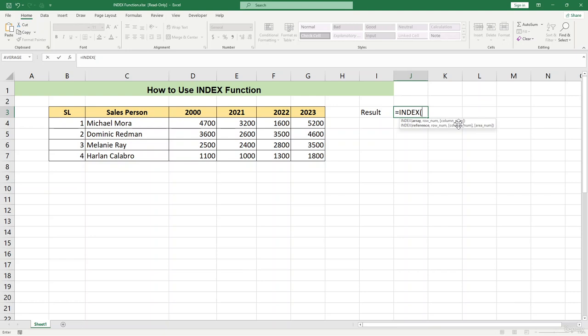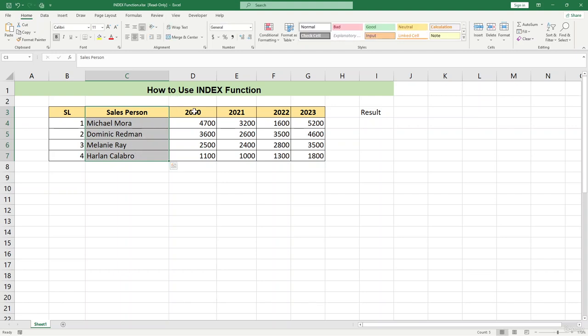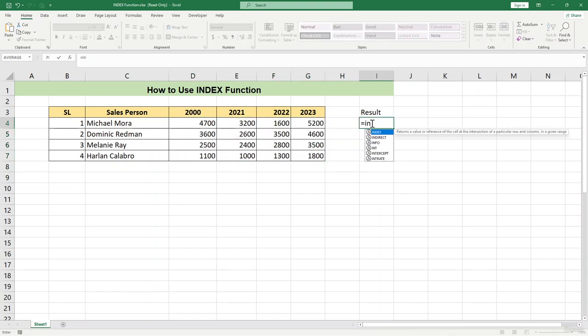So I will start with an example. Here I use salespersons with a year-wise sales report. Now I will use the INDEX function to find out. So writing INDEX here, the first one is the array. Now let me select this array, then the next argument is which row number you want to use.